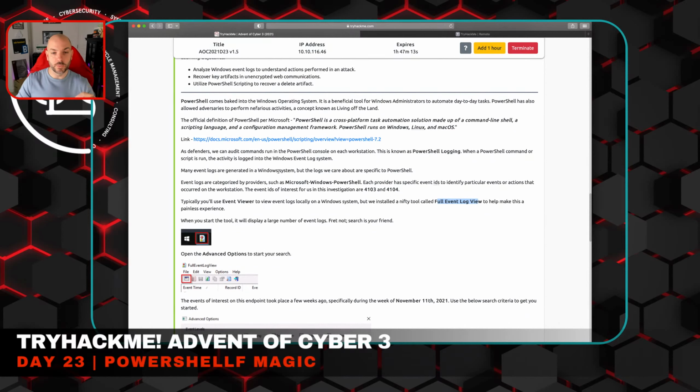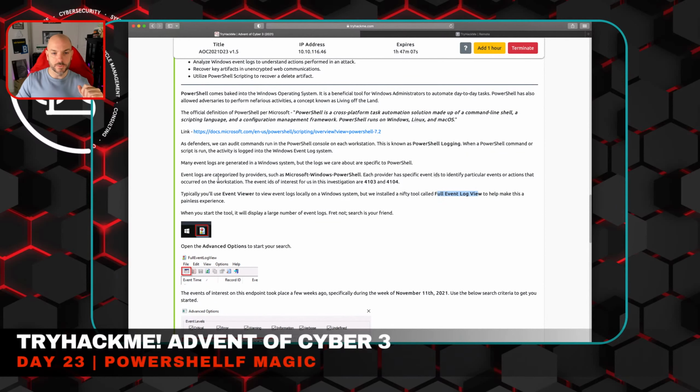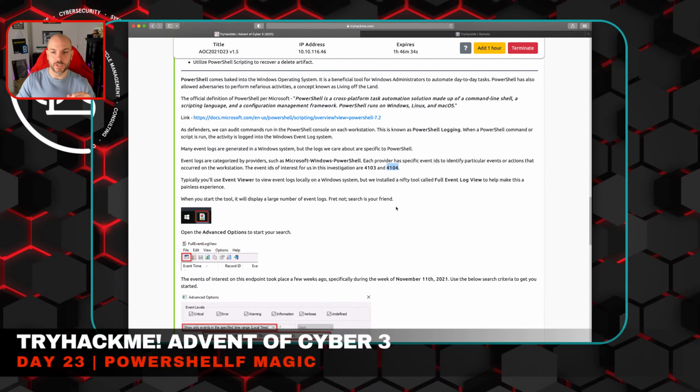Many event logs are generated in the Windows system, but the logs we care about are specific to PowerShell. Event logs are categorized by providers such as Microsoft, Windows, PowerShell. Each provider has specific event IDs to identify particular events or actions that occurred on the workstation. Since we care about Microsoft Windows PowerShell events, we're just going to be using event ID 4103 and 4104. Once you get doing a little bit more, whether system admin stuff or blue team stuff, you'll pick up on different event IDs that matter towards what you care about. Today, we're really focusing on 4103 and 4104.